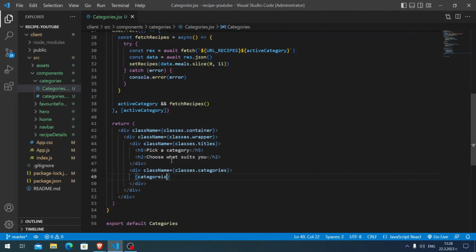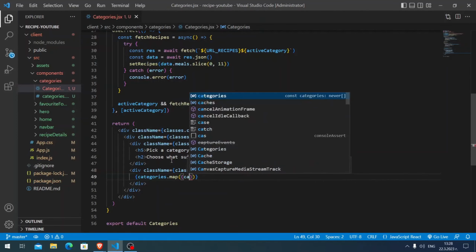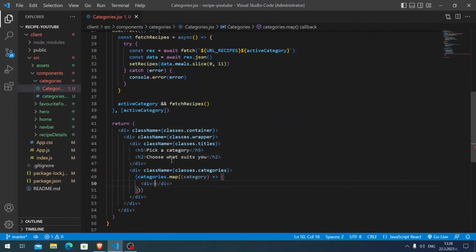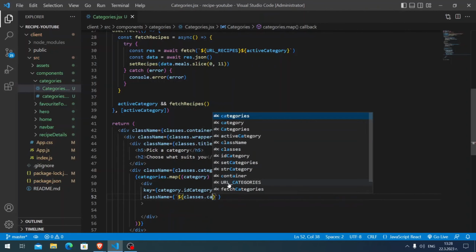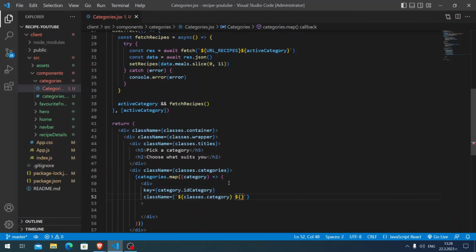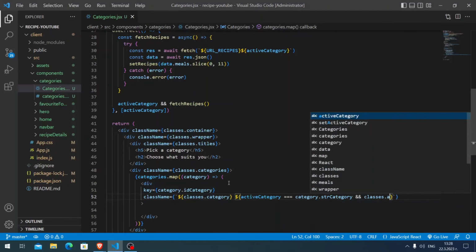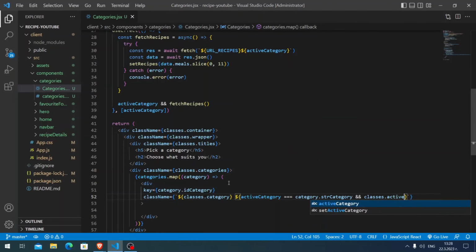So here categories.map category, and here I have a div which is going to have a key of category.id category. Then I'm going to have here a className. So here className is going to be classes.category, and here if the activeCategory is equal to category.strCategory, we're going to have classes.active. So it is going to have an additional styling if it's inactive.